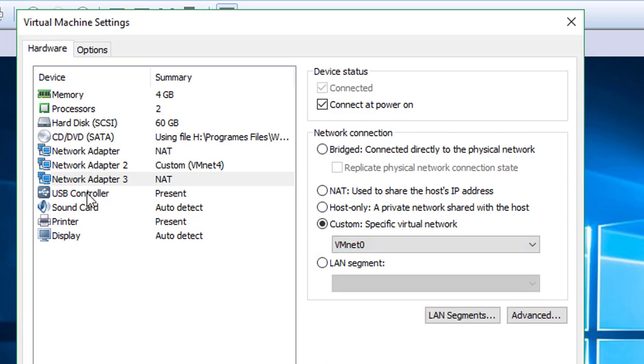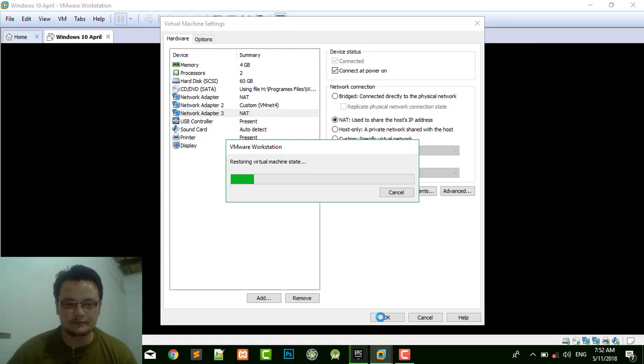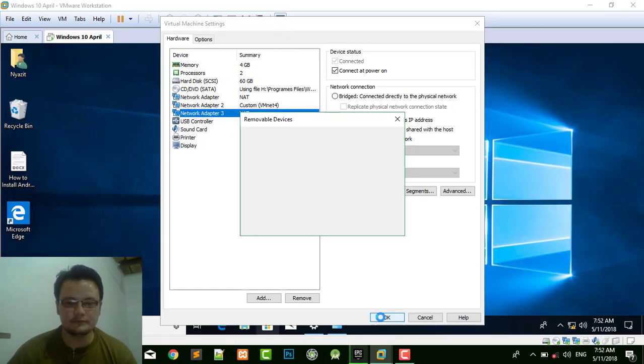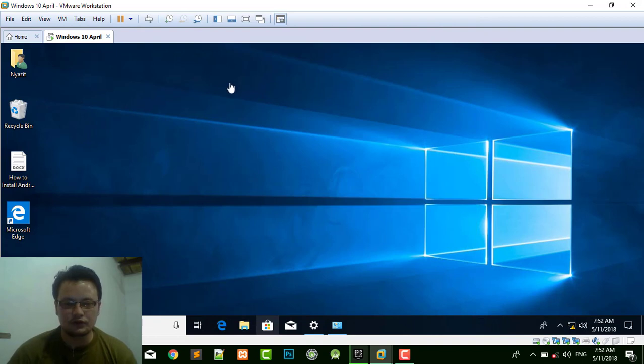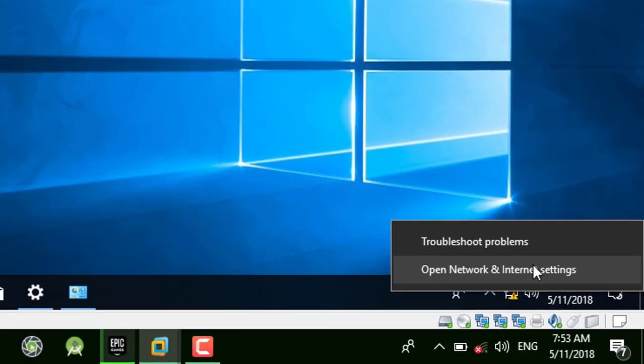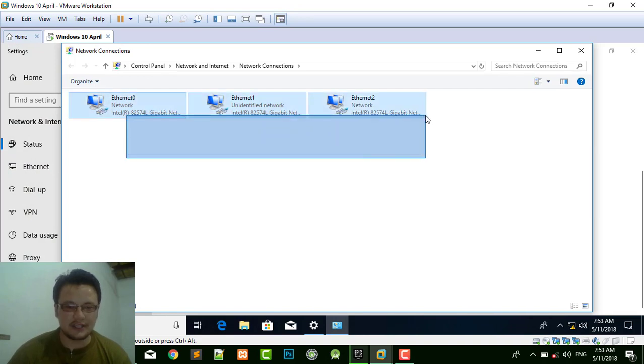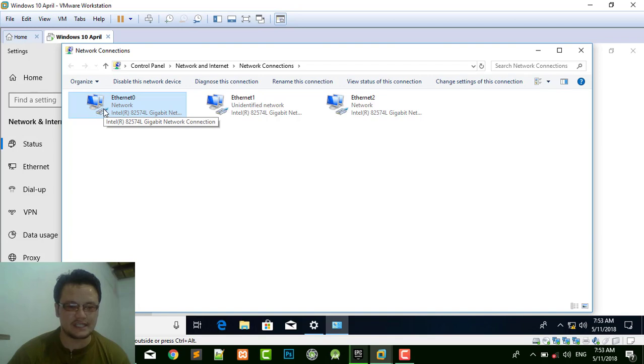For example, I want to use this network adapter as an external, so I can click on NAT. Click OK. Now we are going to check. Right click on network, open network and internet settings. Click on change adapter options. As you can see, there are 3 types of networks I have added on the virtual machine. So I can use this as an external network, or as a private, or I can use this network as a virtual switch.